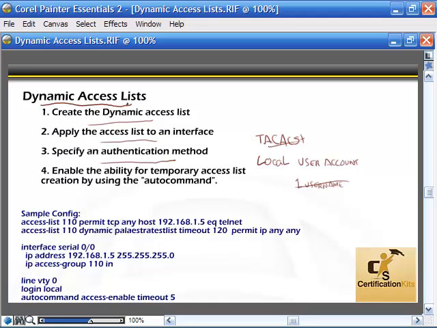Least secure, most secure. I just did a basic setup for this, and then the fourth step, obviously, well, maybe not obviously: you enable the ability for temporary access list creation by using the auto command. Because again, what happens after you log in to the server via Telnet, you're going to get a session that allows you to pass through the router to get to the resource on the other side.